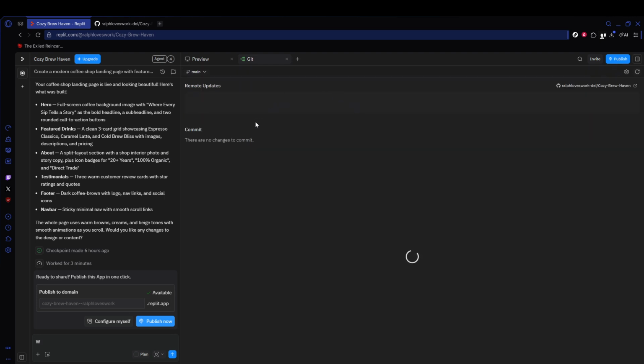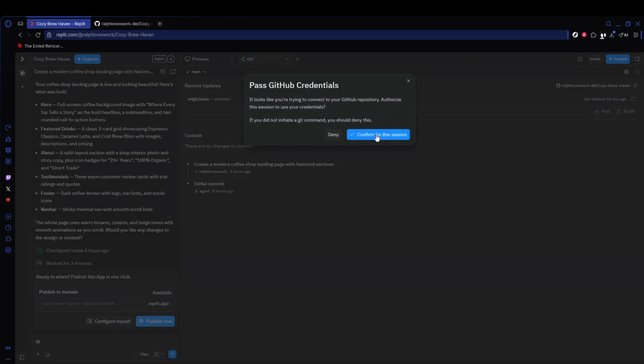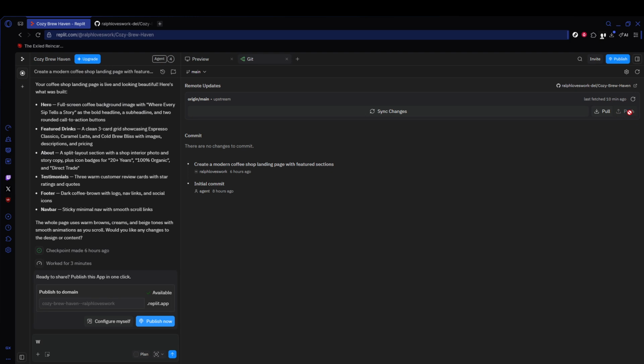Head back to the main Git panel. If you've made changes in your project, Replit will detect them here. You'll typically see a list of modified files, and Replit may prompt you for a short commit message. Keep it clear and descriptive so your history stays readable. When you're ready, click push on the right side.